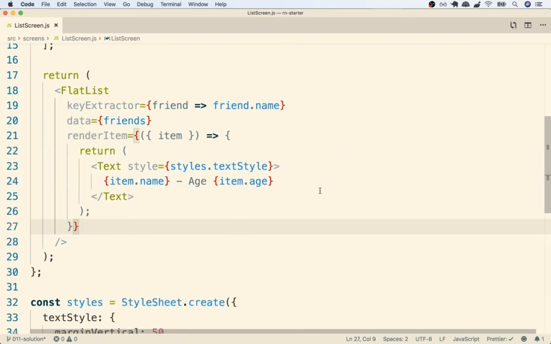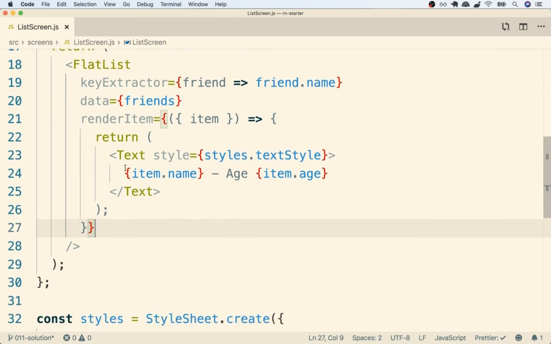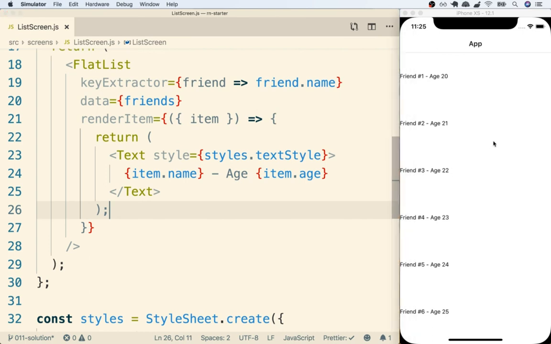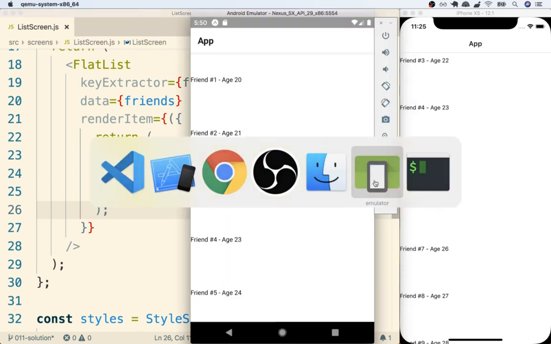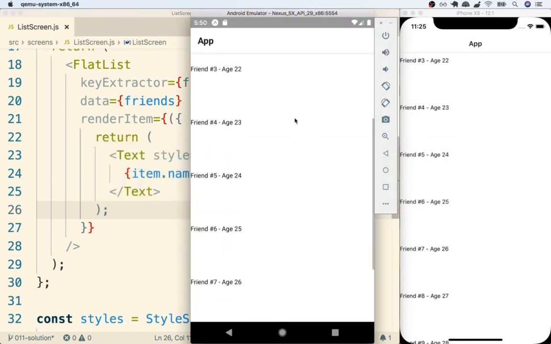So I'll save this. Looks like my code formatter has kicked in and reformatted that code. Totally equivalent to what we had before. It's just condensed down so it doesn't span such a very long line. Okay, so now I can check out my application and I'll see, yep, I've got friend 1 with the age of 20, age 21, and so on. And I should have something very equivalent on Android as well. Yep, looks like I do.